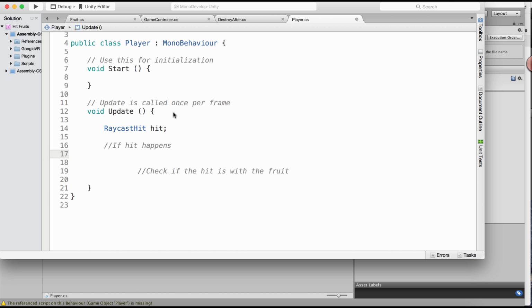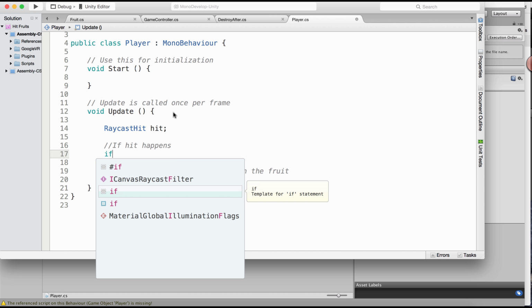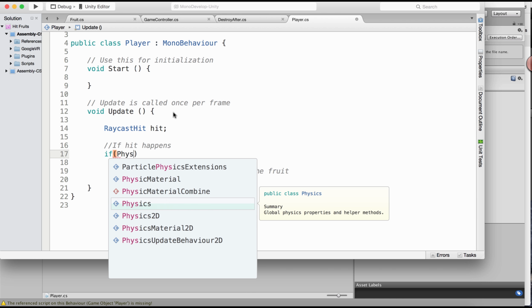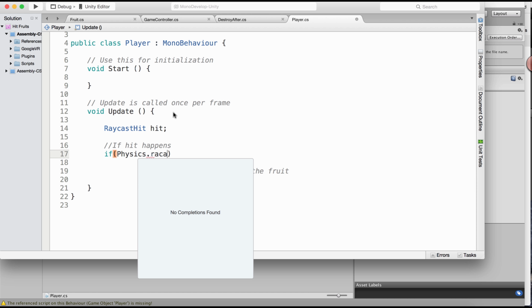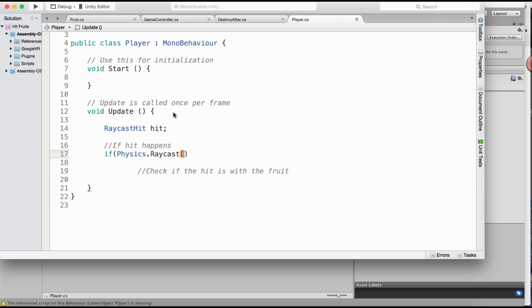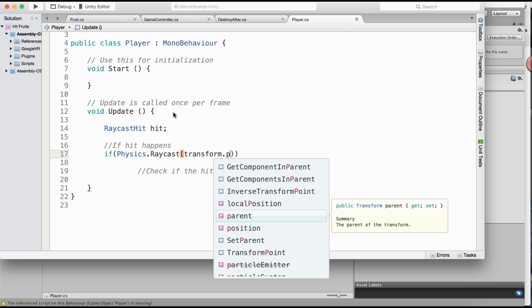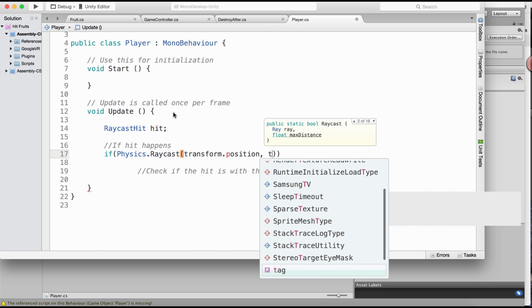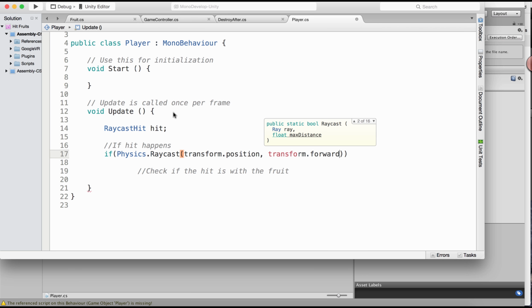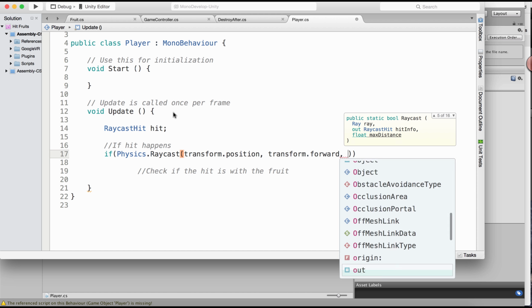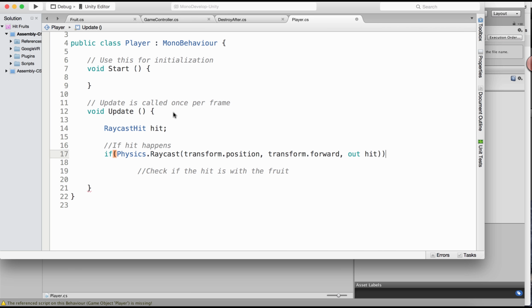To do this, there's an if condition we need to write here called if Physics.Raycast. In the brackets you have to write the position, transform.position, comma, transform.forward. And if it has done a hit, and I'm going to call it out, it has been hit, start brackets, close brackets, and there's another if coming here.